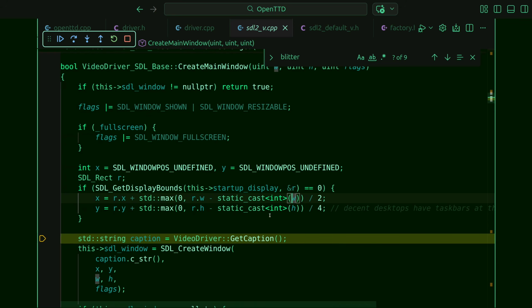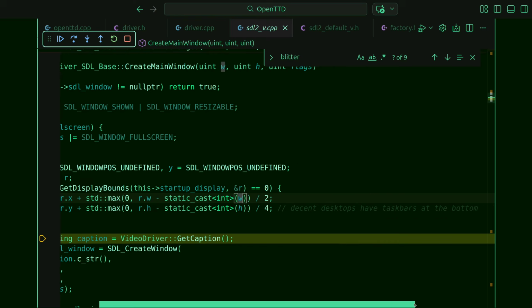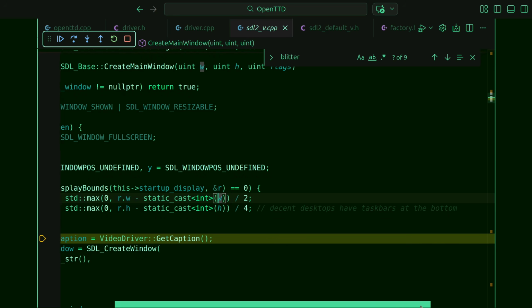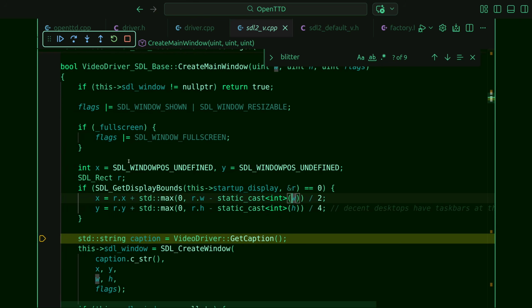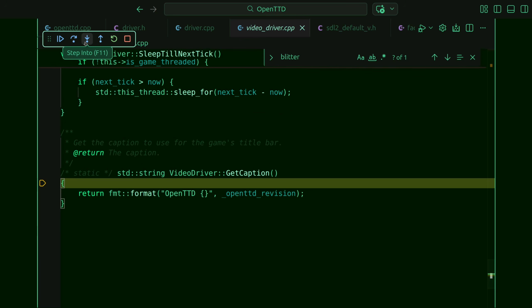Okay, the desktop scope have taskbars. All right, at the bottom. Yeah, probably. But if they are not at the bottom, there may be also some docks installed, you know. Okay, and then we get the caption.